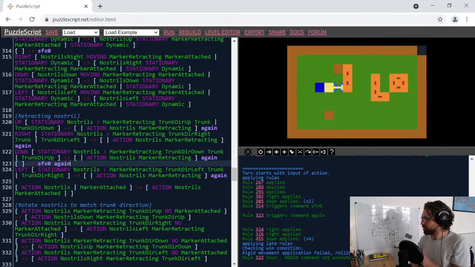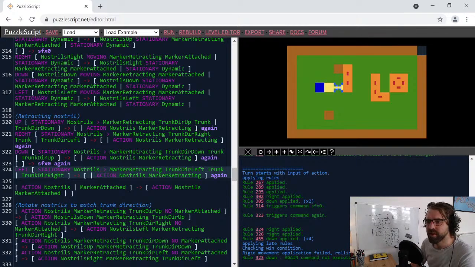Check Discord. In puzzle script. Again, rigid. Nothing. Why would it give up after that? Again command not executed, it wouldn't make any changes. Again command not executed. Oh right, so it's oh no, that's the rule 323 from before. Right, oh okay.